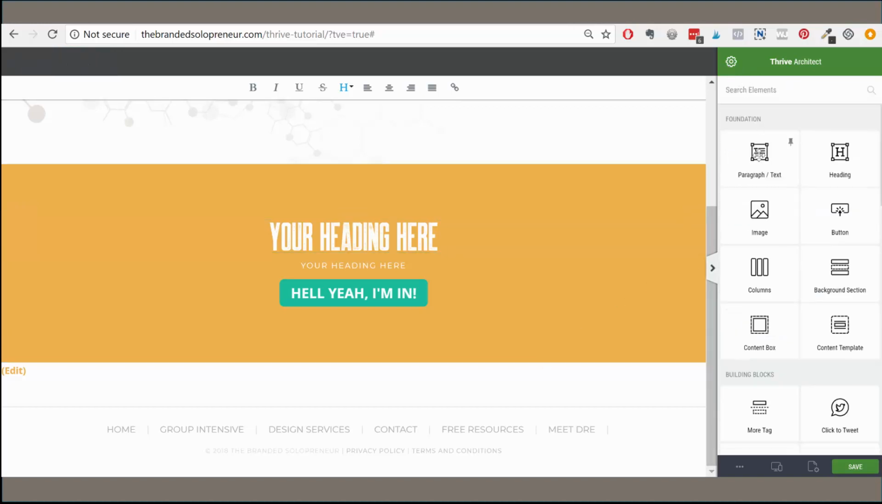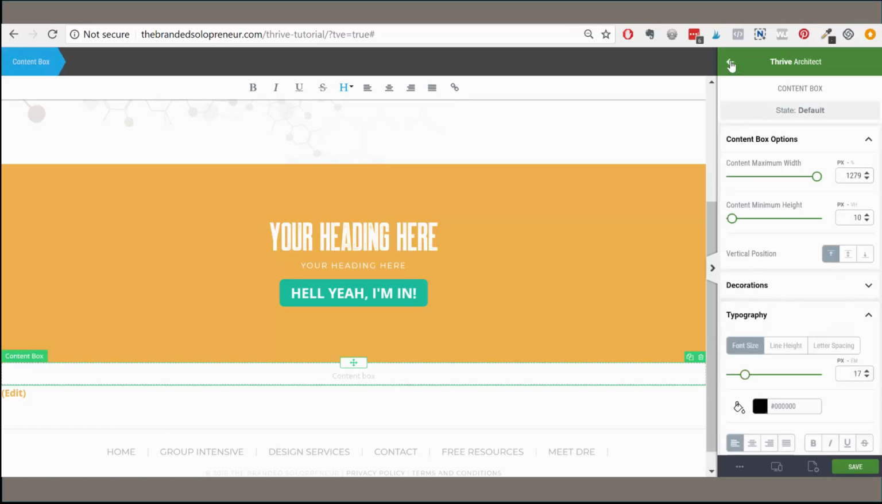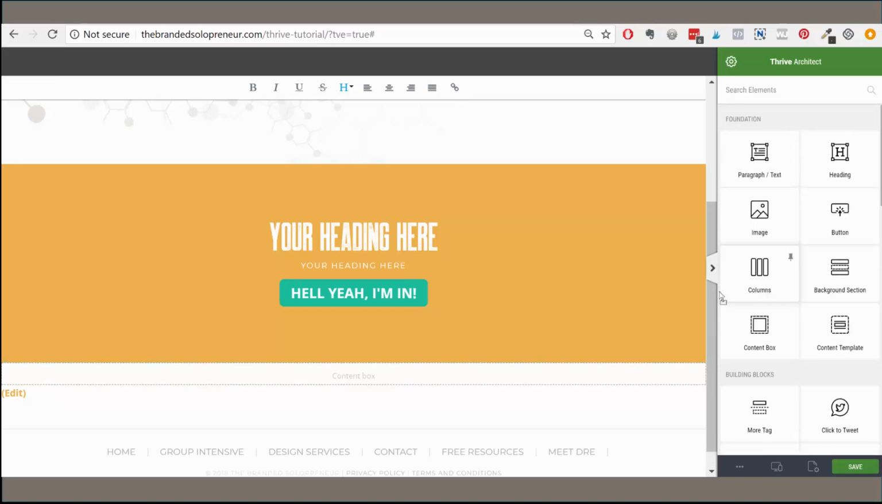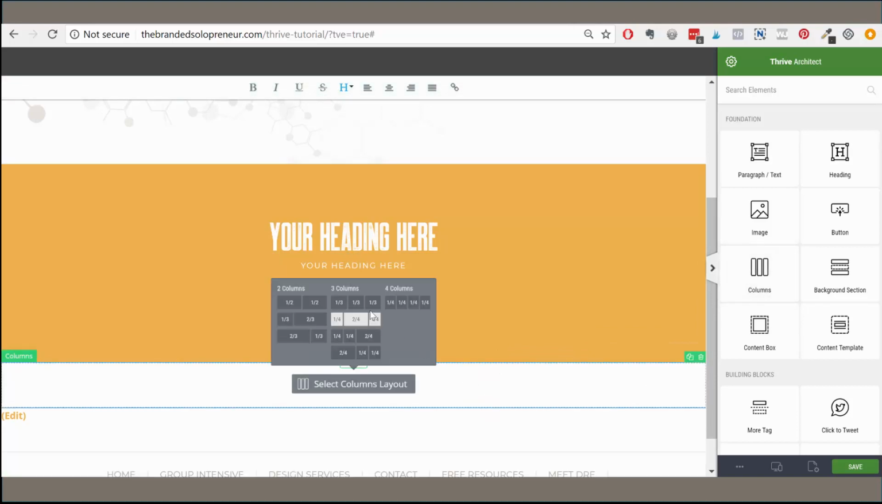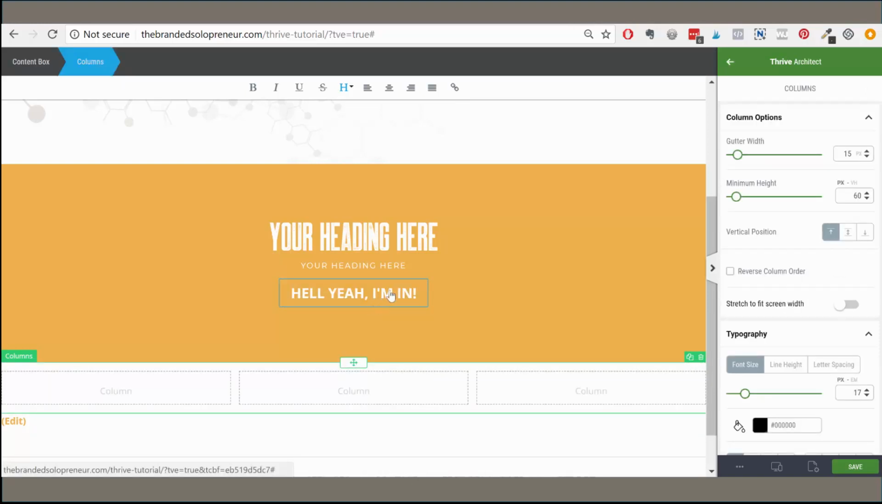All right, let's add one more section. I just want to show you columns. So we'll go ahead and add the content box. And now we'll drag the columns element over. So I'm going to drag that inside that content box. And I'm going to select, so you've got all these options, I'm going to select a third. So 3 columns, add a third.